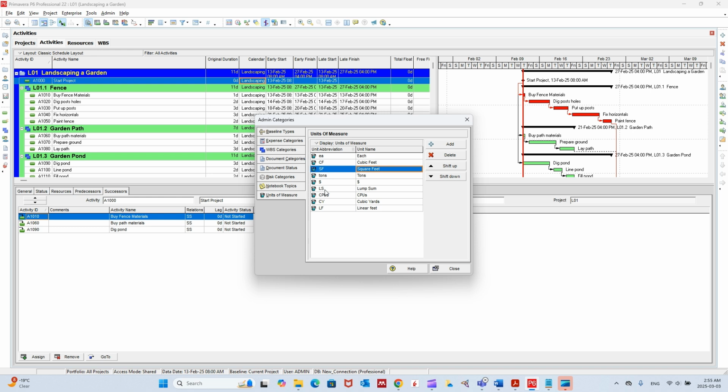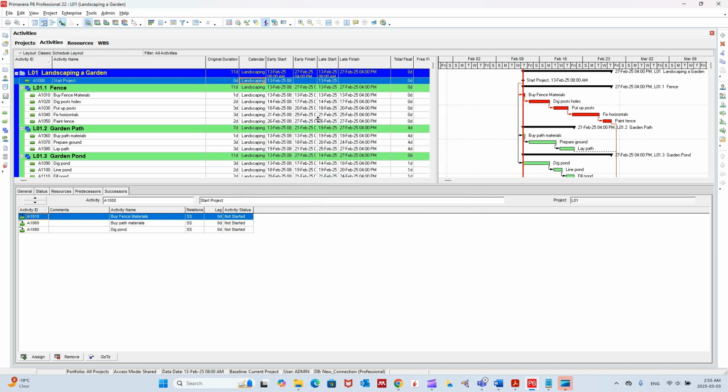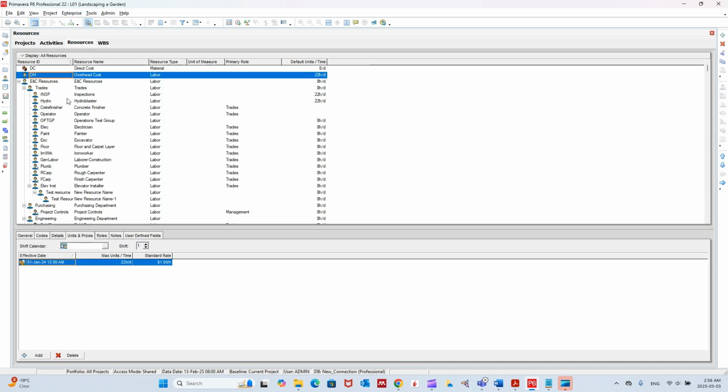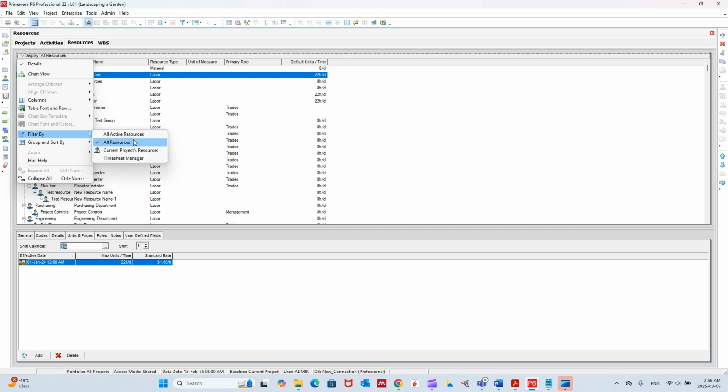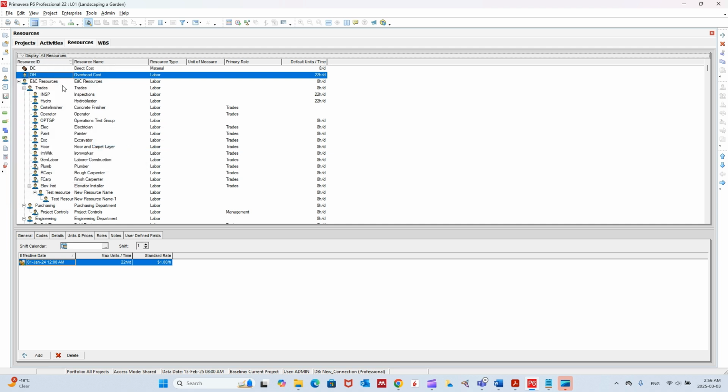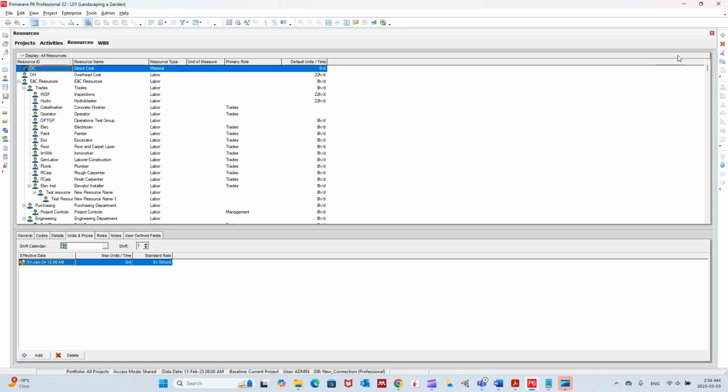I believe I did add these units of measurement at some point. If they were not there, just click add and add the unit of measurement that you need. So the units of measurement are good. Now go to resources, enterprise resources. These are the resources. Sometimes the resources won't show up, so what you need to do is click here, filter, and display all resources. And then the same process, we need to add resources by clicking on this add sign.